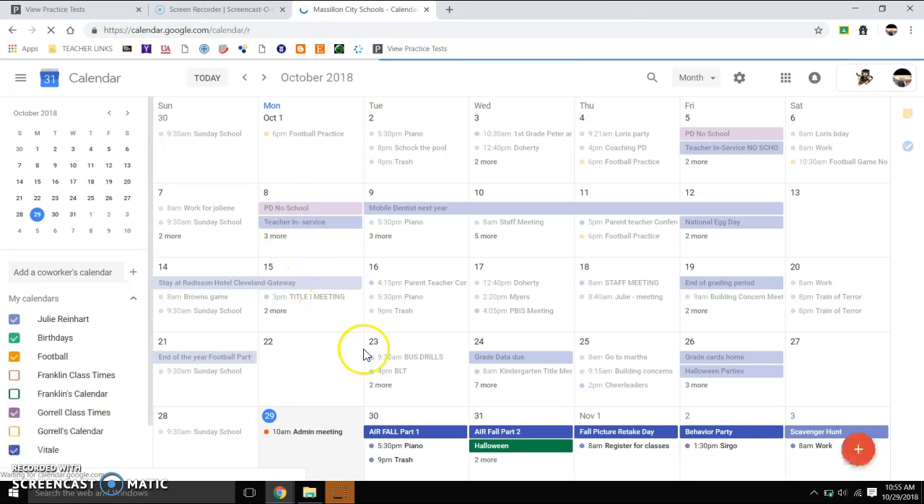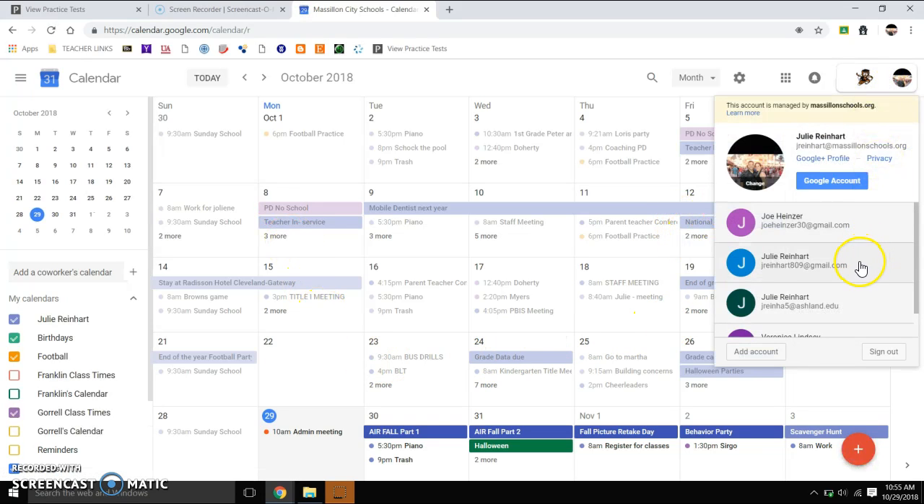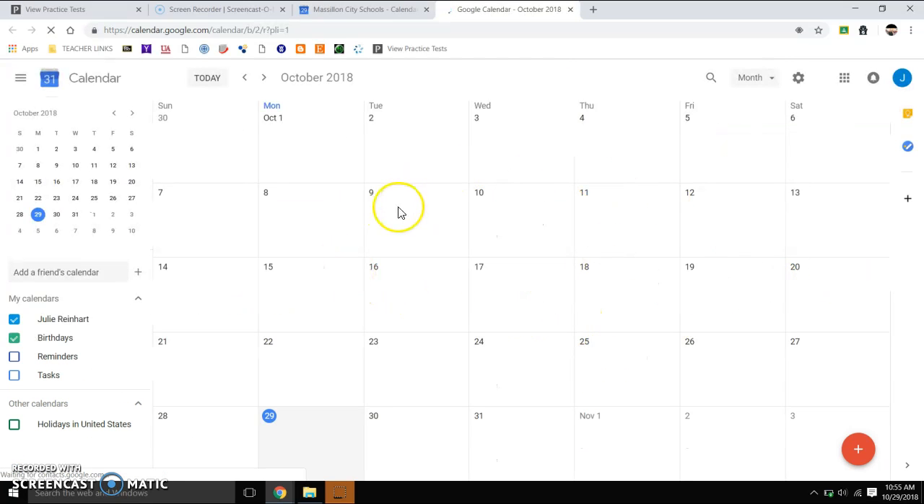Now the calendar you're going to see here has lots of things on it, so I'm going to switch this and go to a calendar that I don't use all that much. That way, it's a clean slate for us. So here is my calendar, and as you can tell, there's not a whole lot in here, which is fine.